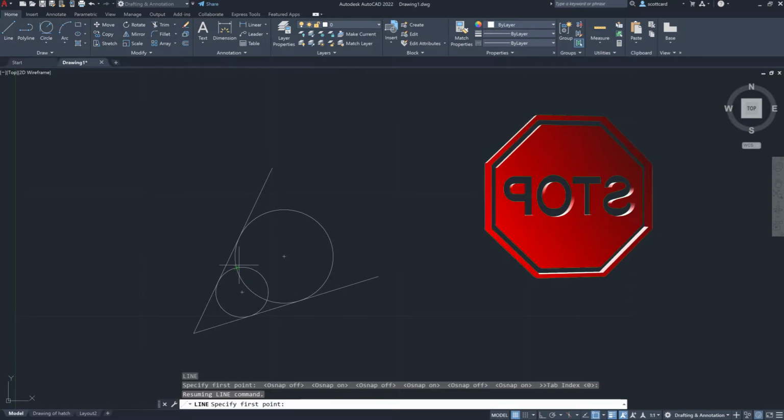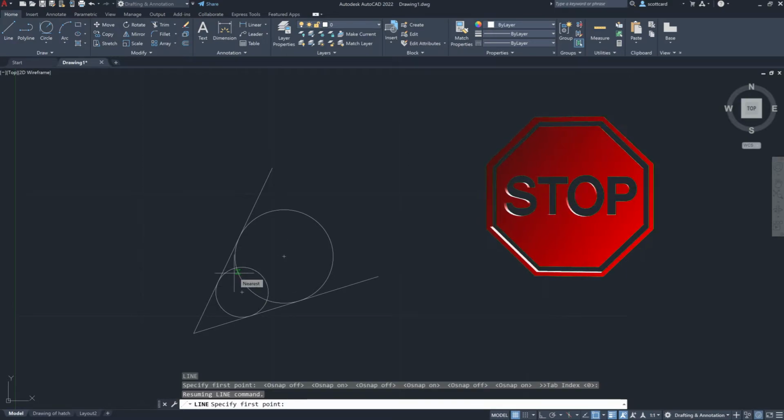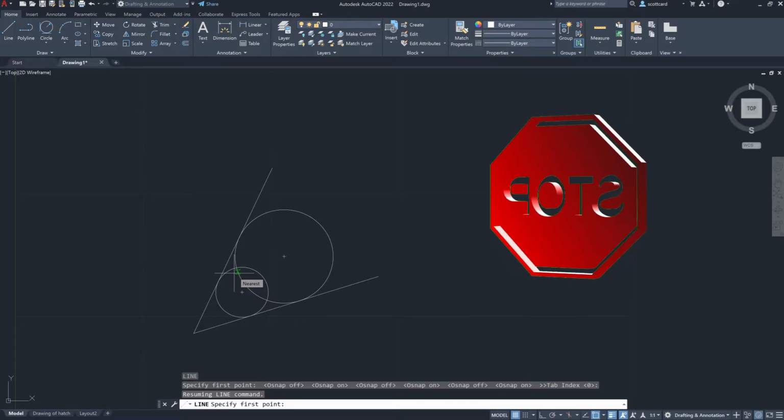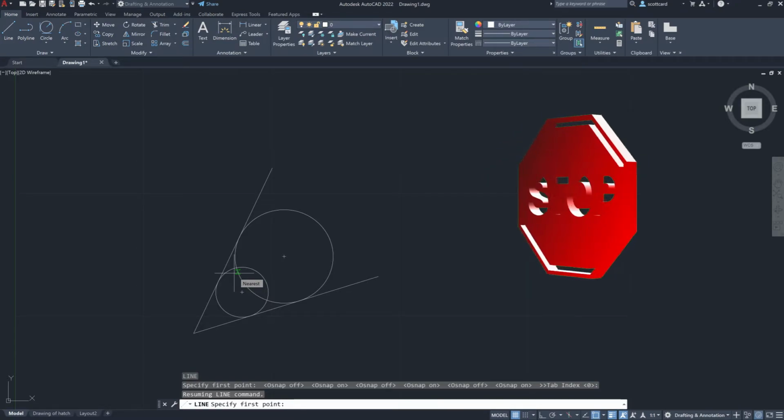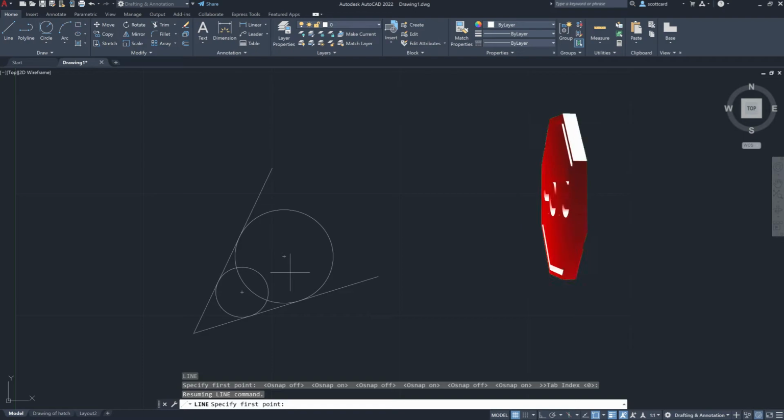But a word of caution: when you get a more complicated drawing, this becomes an issue, because when you go to hover over your drawing, it'll try to pick up all of these features as you're going across and can actually stall your computer. So keep that to a minimum.